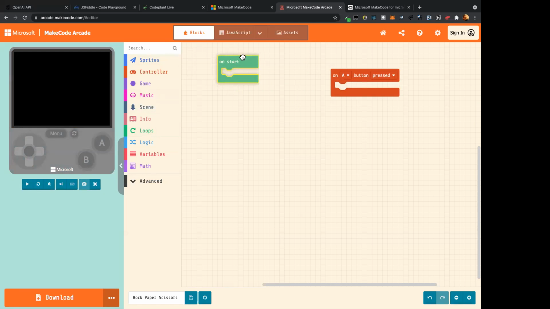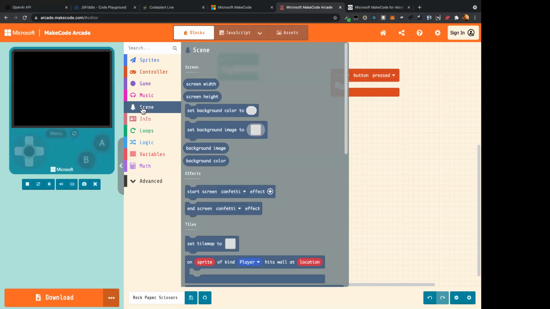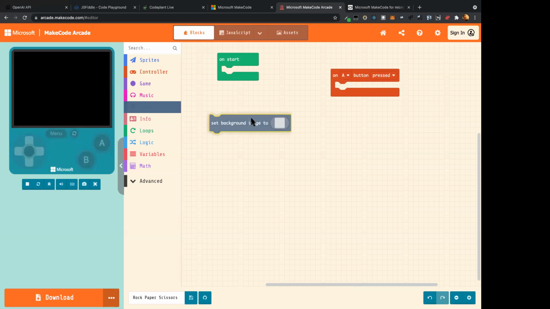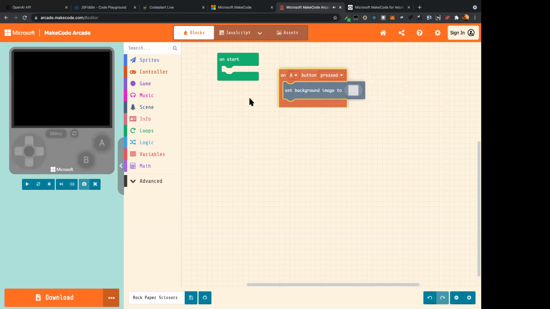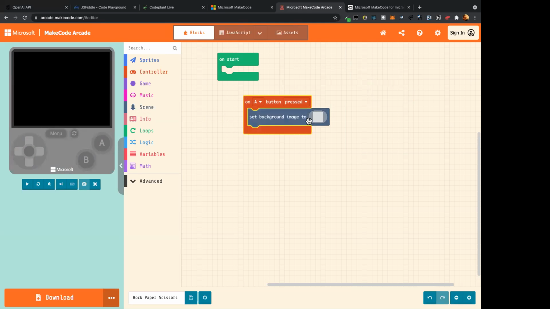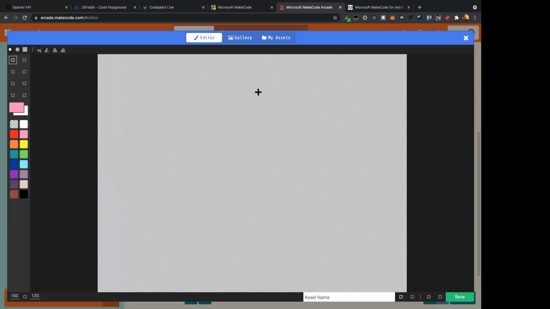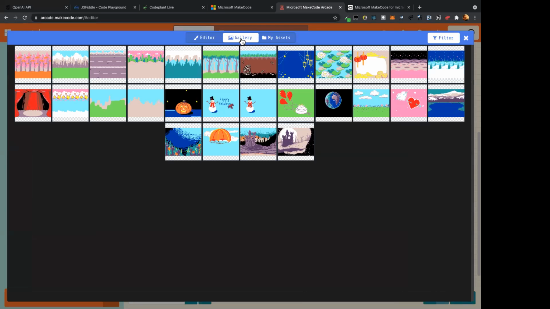When we first start, I want to choose the background color so that my pictures of rock and paper and scissors can look nice. So I can go here under my scene, and I have one of the tiles where I can say set background image. I can do either a color or an image. If I want to do an image, I can choose one from the gallery. I can draw one. So when you make your own, you can choose what you would like to do.